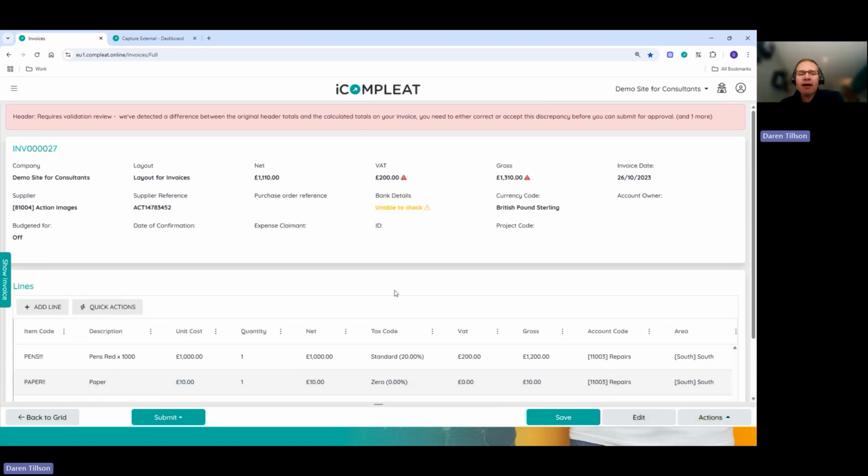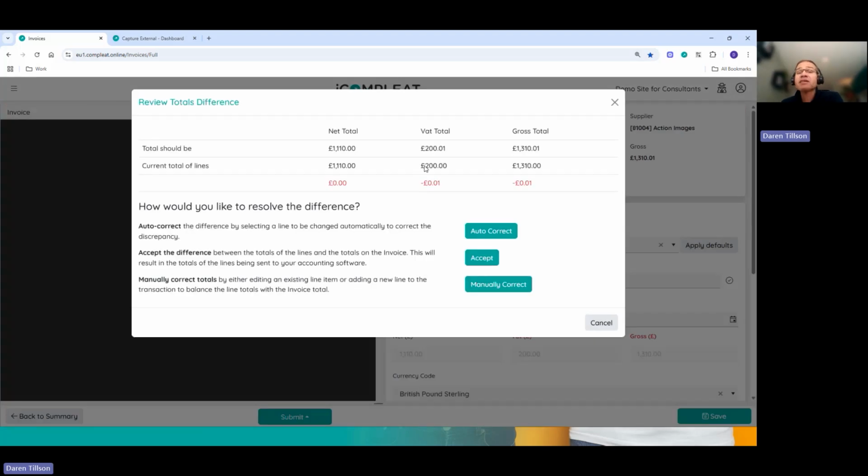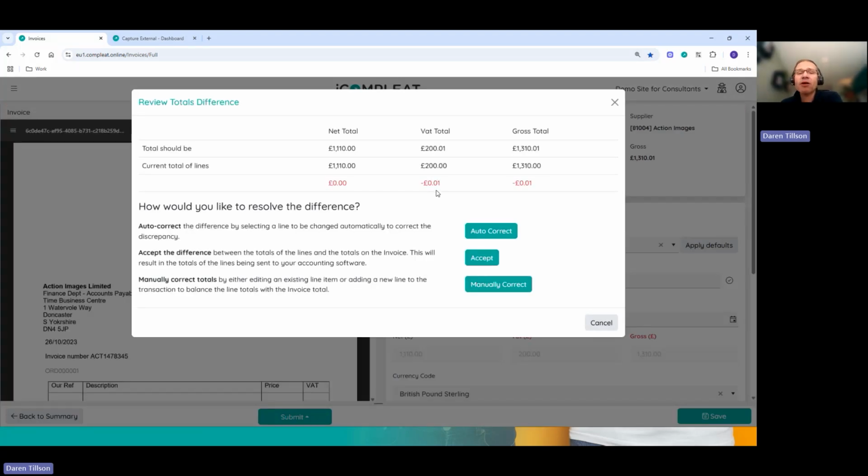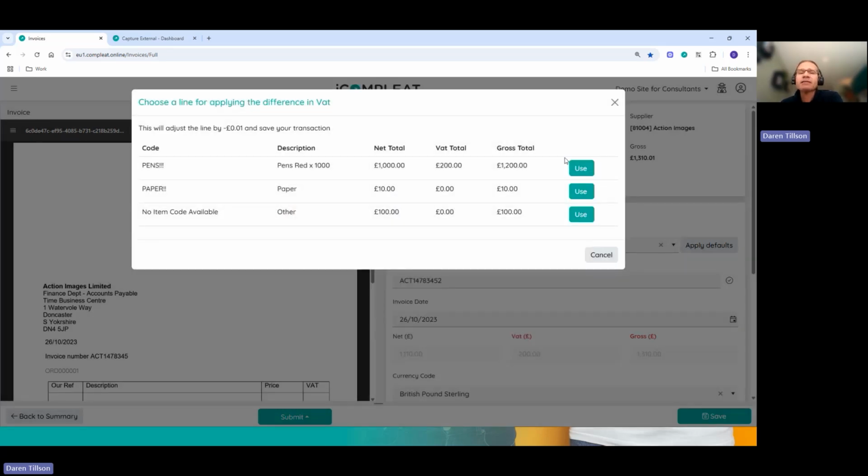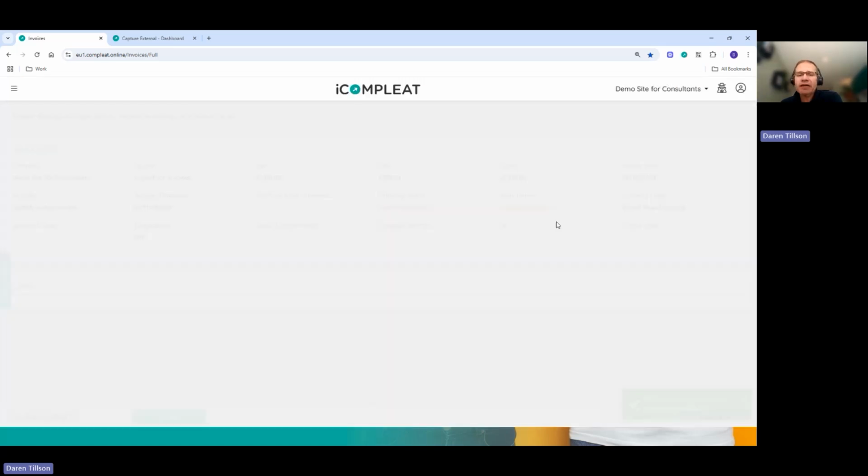If we then have a look, we've still got these exclamation marks. Click back up to here, and we can see that, yep, we're now out by 1 penny. And I am going to tell the system that I want to accept the difference. I'm happy with that 1 penny difference. Or if I went for autocorrect, it will ask me where we want to apply that additional 1 penny to. Let's put it onto this line here.